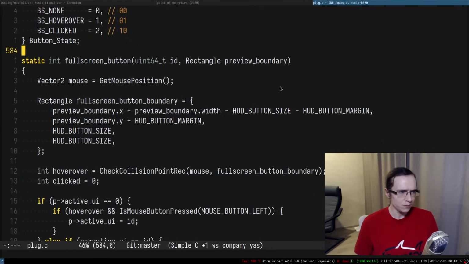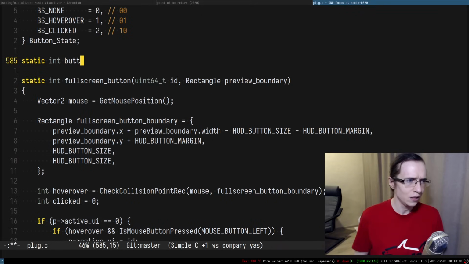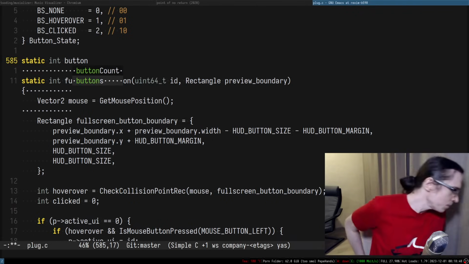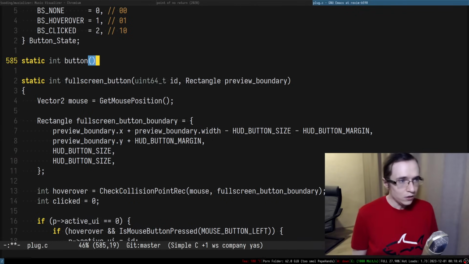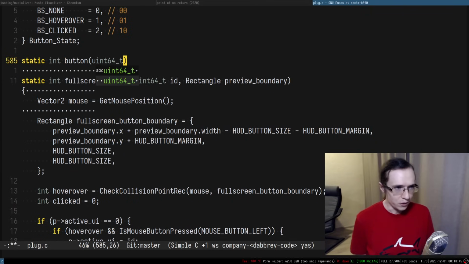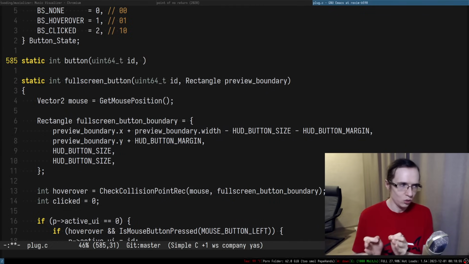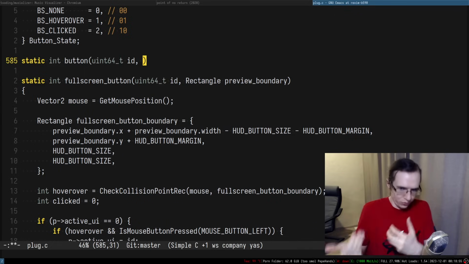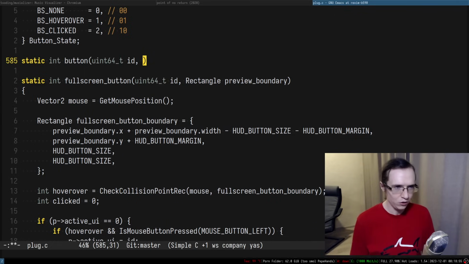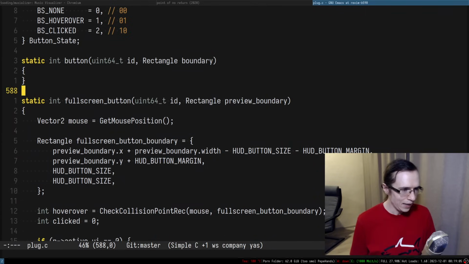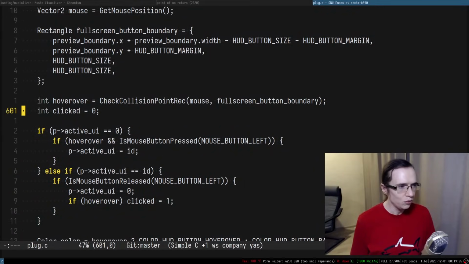So maybe we're going to have a static int button, and here we're going to be accepting the ID of the button. It's an abstract button. It's not going to even render itself. It's only going to handle the logic, so you can use it with any sort of rendering. Another thing we're going to accept is the boundary of the button specifically, and we can move this entire logic in there.